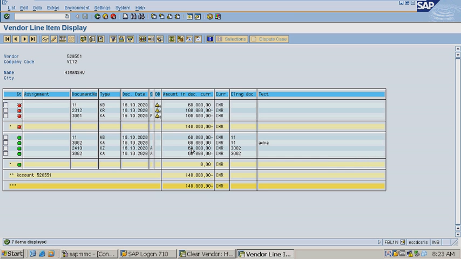Now the question will come, why we need to clear the advance payment amount first. Kunalji, are you getting my point? Yes, sir. In case of advance payment, we need to clear any amount twice. First clear the advance payment amount, then it will be adjusted with the normal invoice.